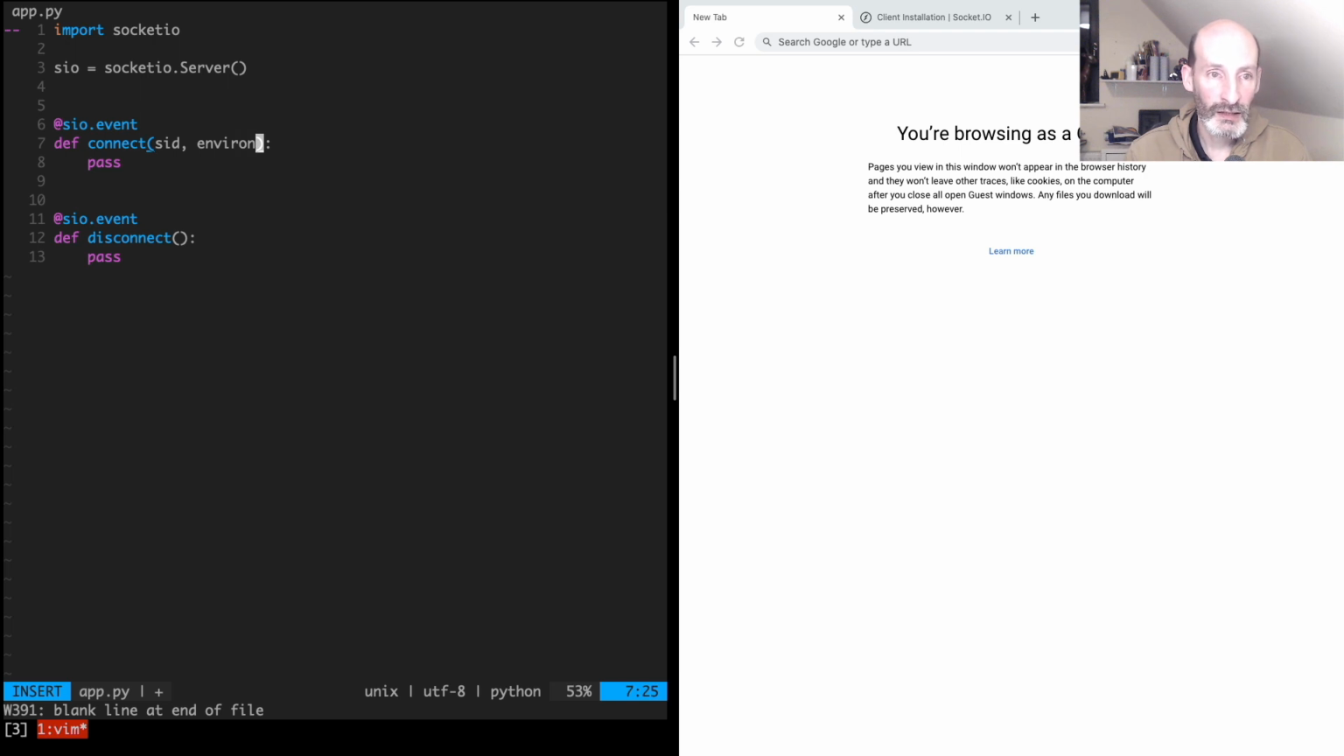And the reason why it is passed to the connect event handler is so that you can perform authentication and authorization. So in this function, you will be able to decide if you allow the client or if you reject it. For now, we're not going to worry about any of that, but this is the place where you will do all of that. So for now, all we're going to do, we're going to accept all clients, and all we are going to do is just print that we received the client. The disconnect handler takes only one argument, which is the session ID. And here we are going to do the same thing for now.